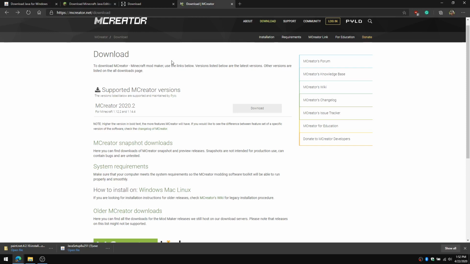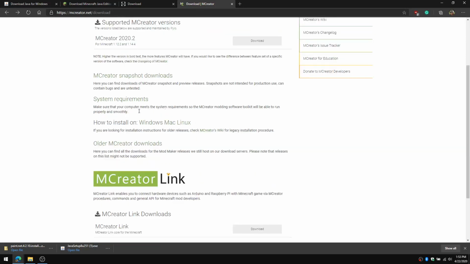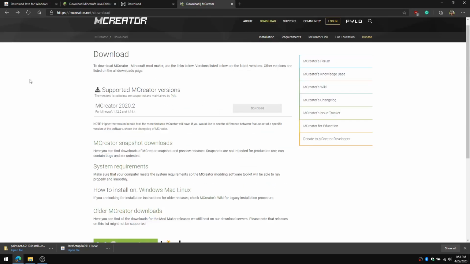The MCreator website, it's fairly simple. When you load into it, I would show you, but right now, the hotel Wi-Fi is really acting up. But up here in the top right, there's a big download button. When you click on it, it'll bring you to this page, and on here, it'll show you all the different products. The only thing we're interested in is the latest release of MCreator. At the time of this video, it's 2020.2. Later on in the future, this number may change, but up here in the top is the newest version.